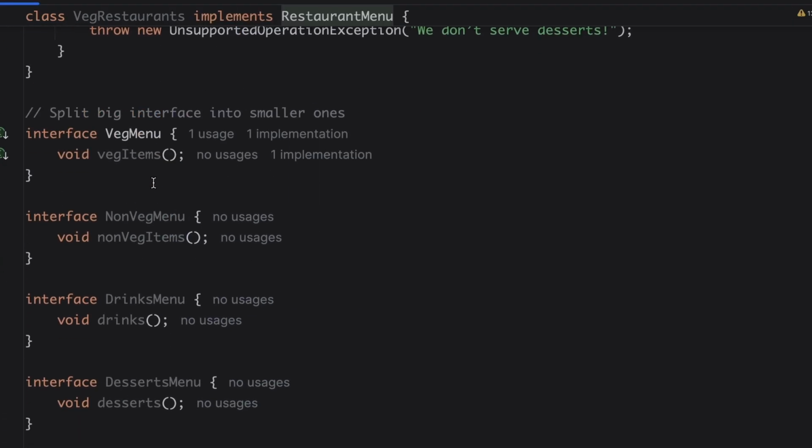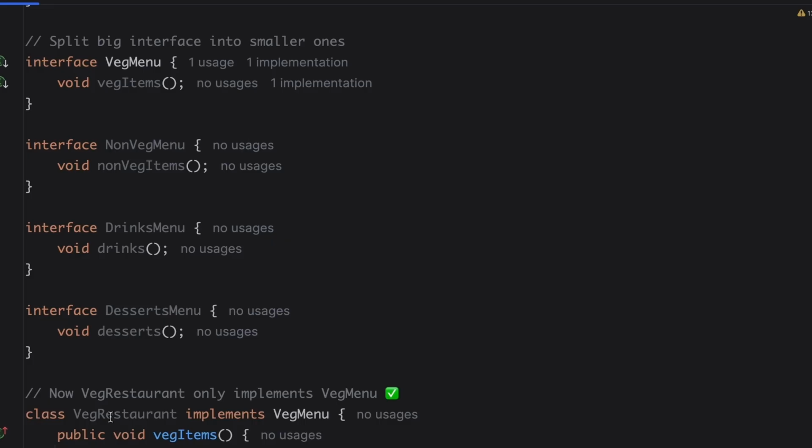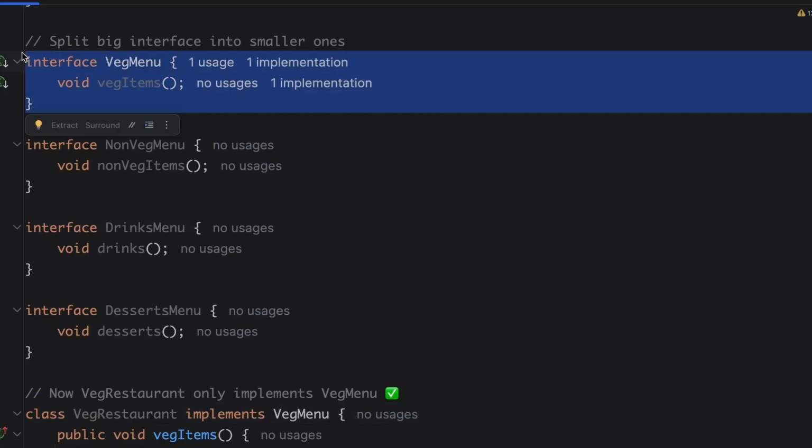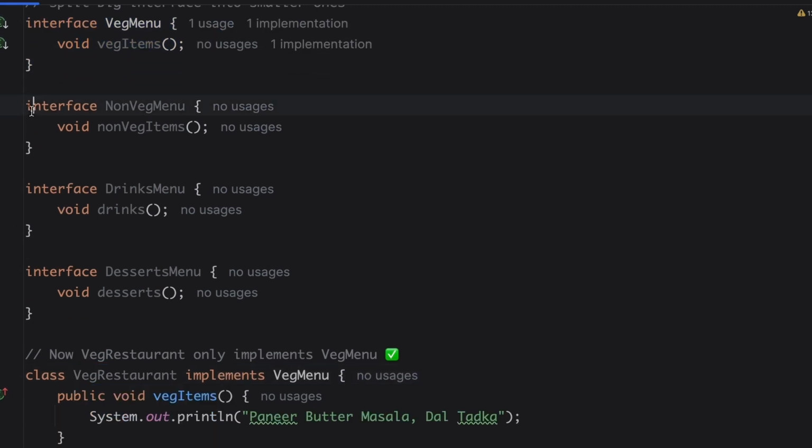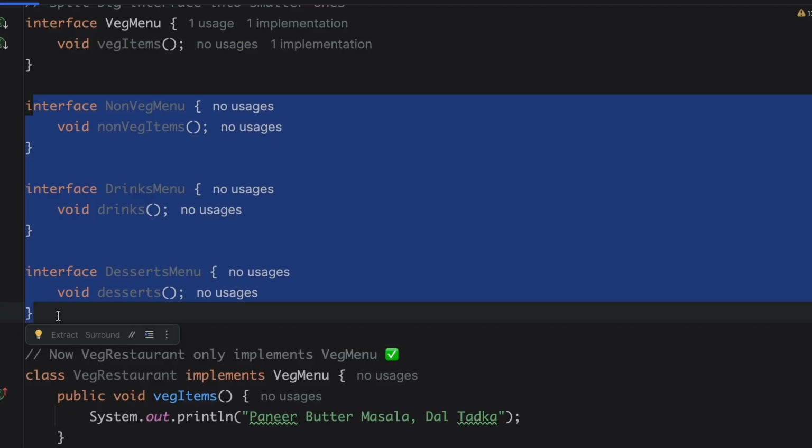So what we can do is, say for example we have a class called veg restaurant. Now this is a veg restaurant, so what it needs is simply a function which implements the veg menu card. So we can simply implement this interface, because this interface is meant only for veg item functionalities. And now you are not at all forcing the class veg restaurant to implement the remaining 3 interfaces. And this is how you solve the problem with the interface segregation principle.